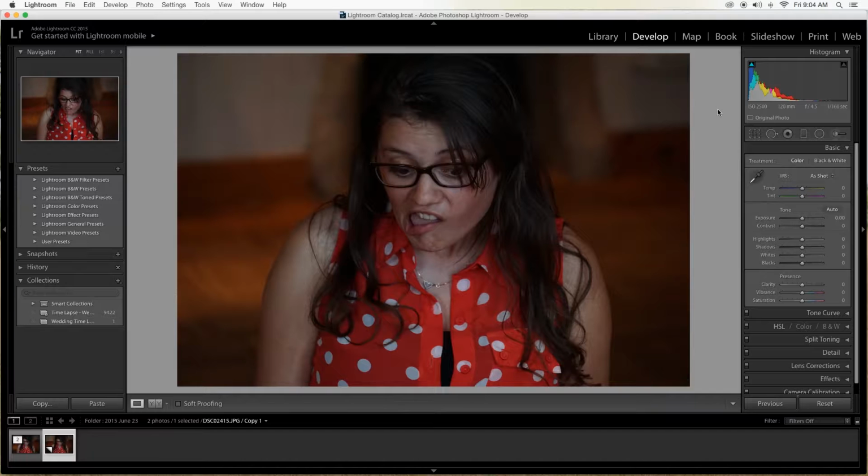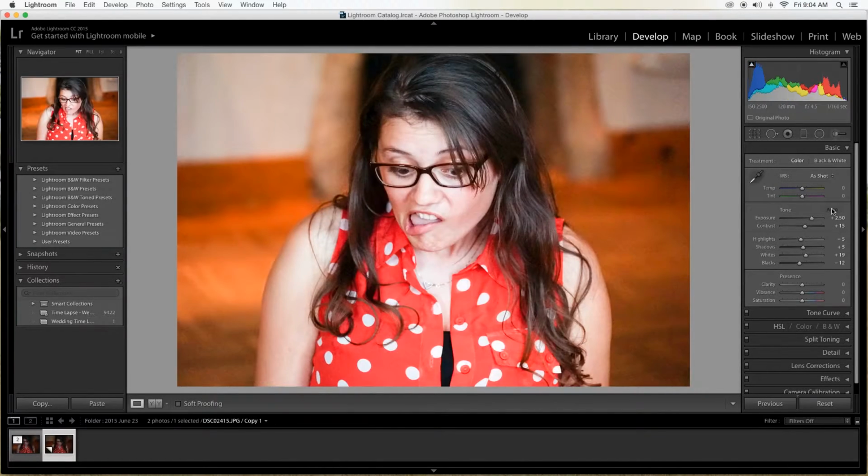A lot of people, what they like to do at first is hit the auto button, because that will show you what the computer thinks the preferred settings would be. I think that personally this is too bright, so why don't we Command Z that.